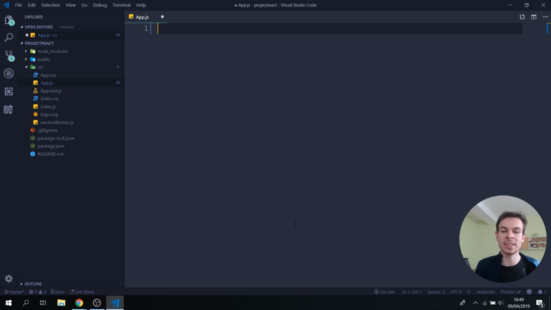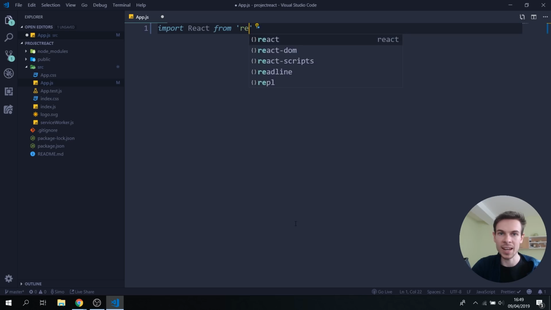So how can we create this component? Well, let's create this App component again, and we're going to render it to the screen. The first thing we need to do, always, when we create a component, is import React from React. Okay, that's the first thing we need to do.